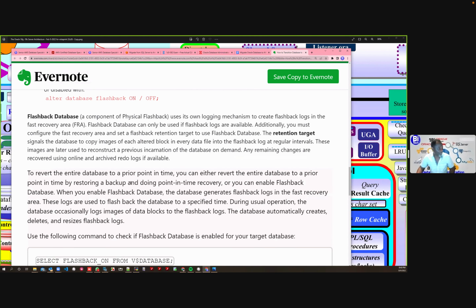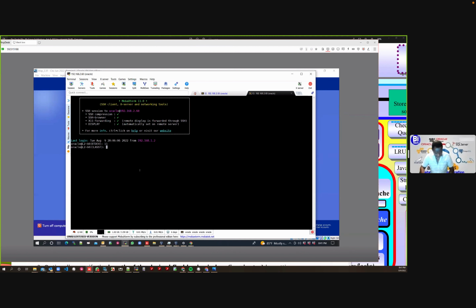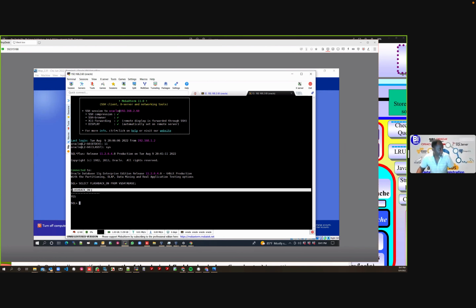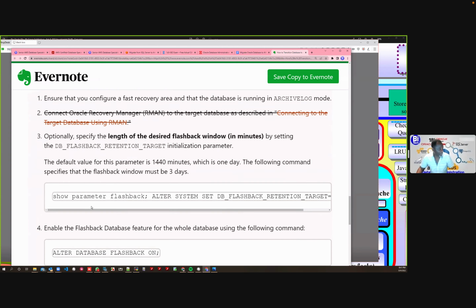See, if you select flashback from v$database, you're going to know if that thing is turned on or not. Like this, guys. Yes, so flashback is turned on. That's what that little note there means, right? And if I go back here and go down, how do you enable it?